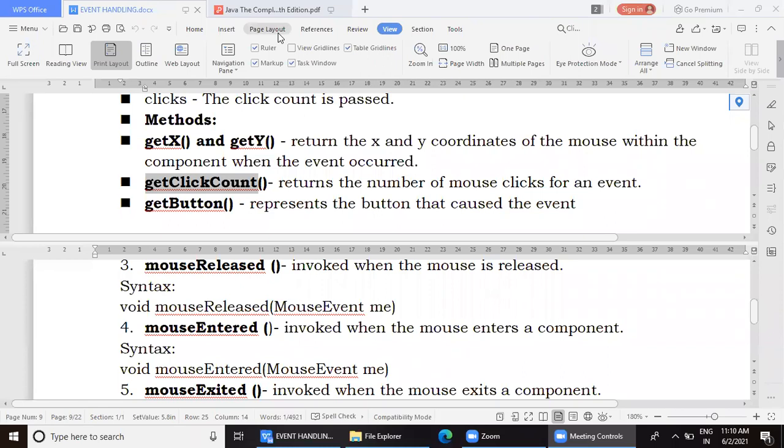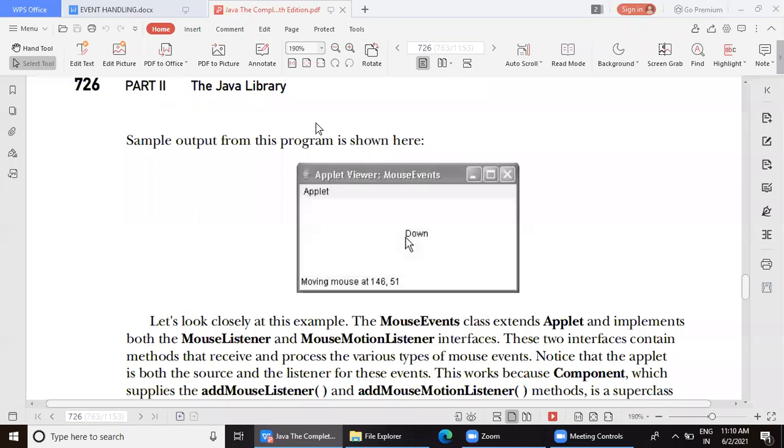Okay. With the knowledge of the MouseEvent class and the two associated listeners, MouseListener and MouseMotionListener, we have already discussed the methods declared in these two listeners. Now, with this knowledge, let us try to understand the program which is given in your book. Now, this is the output interface.